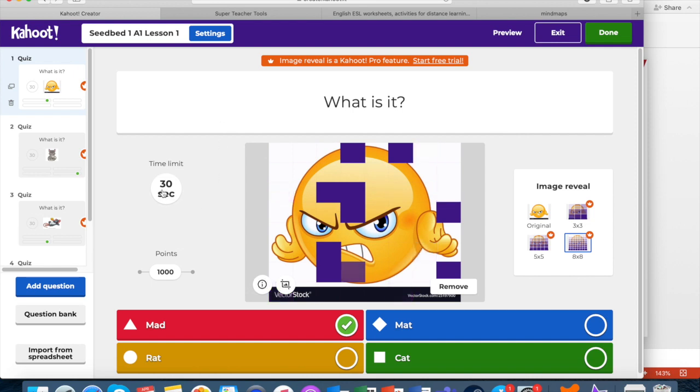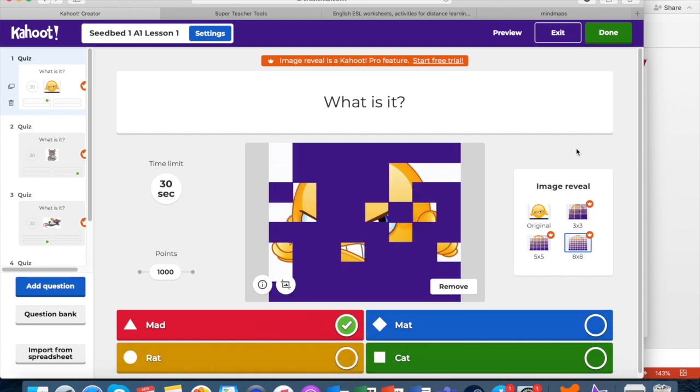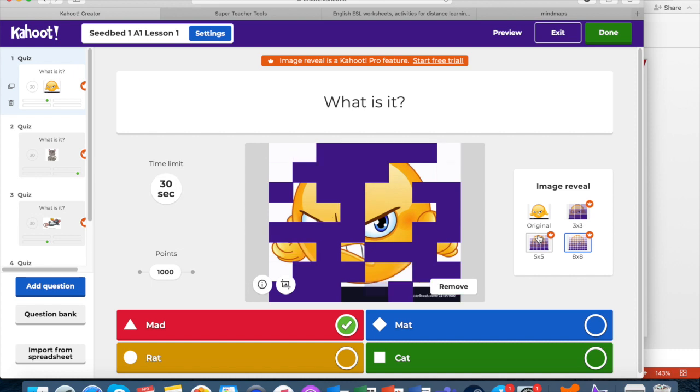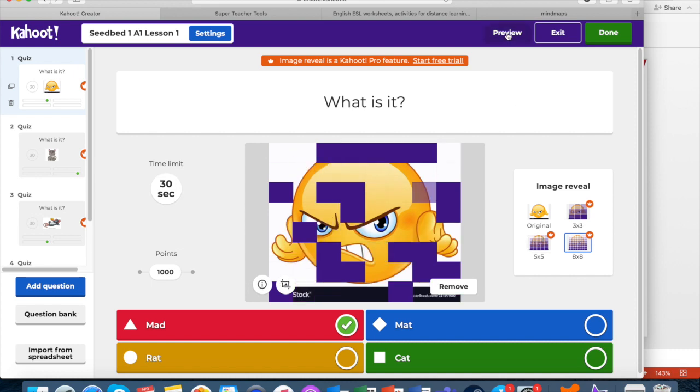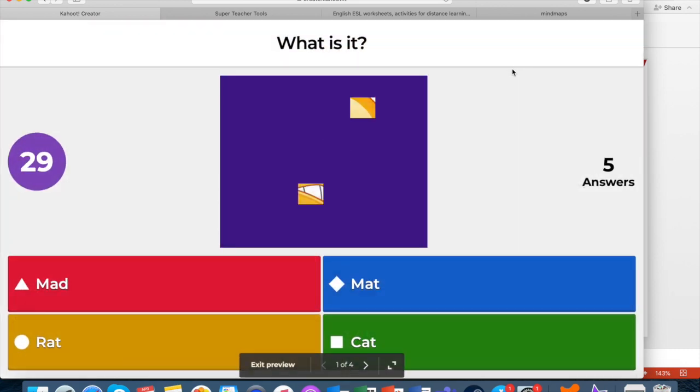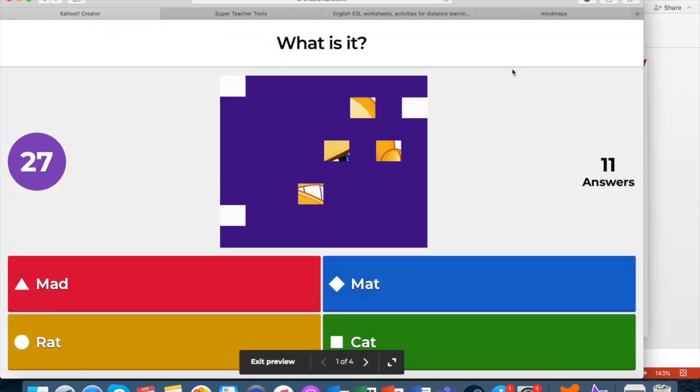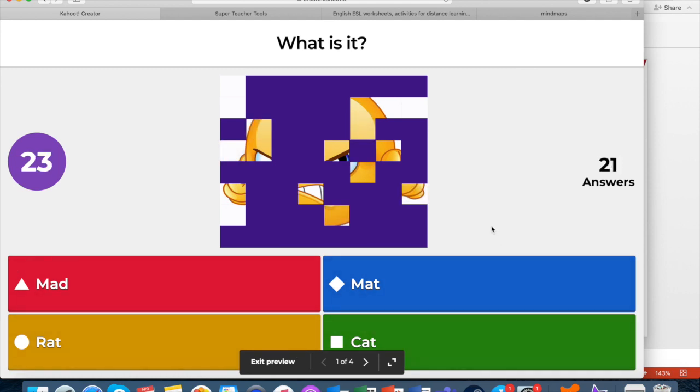You can set the time limit here on the left, enter your question at the top, and your answers down here. You can also select how many tiles you want on the image. You can play this game on the free version from your drafts. So if I select preview at the top, now students have to guess. So before doing this, I would pre-teach the shapes so students can make the shapes on the webcam.